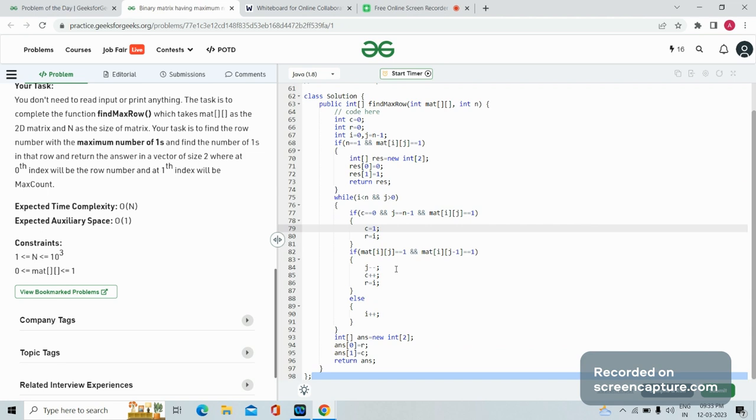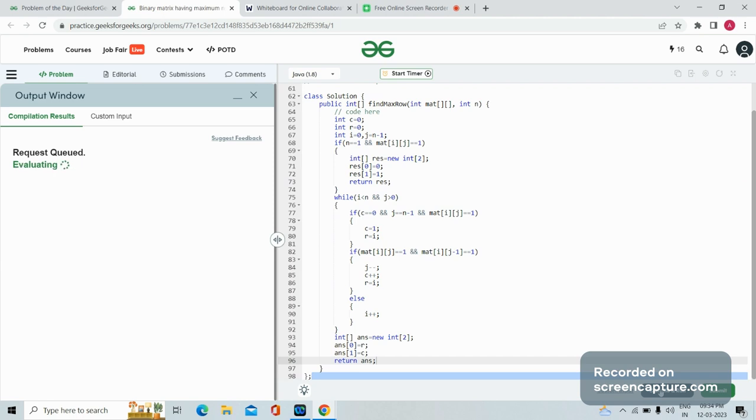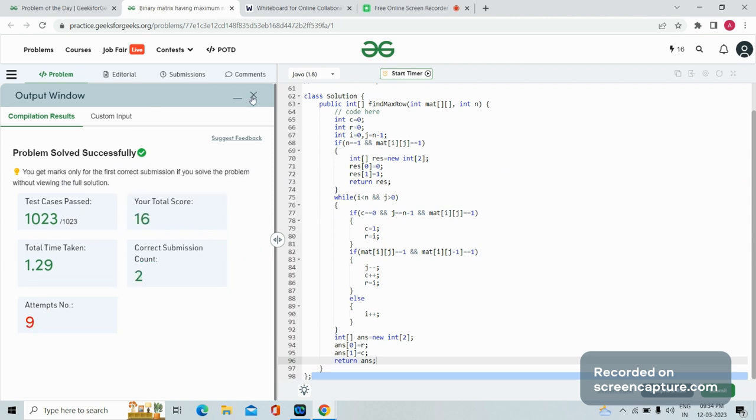And here the main logic comes. Whenever I find one in the previous one, I'll just move it to the left side, increase my count and update my row number. Else I will go to the next row as i plus plus, and I'll store my answer and return it. We'll try running it. Yes, it is possible. Yes, this is our execution.